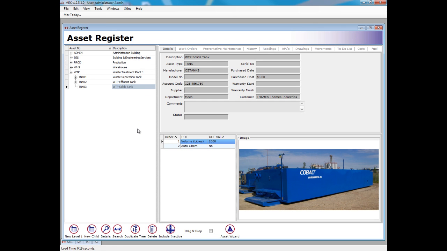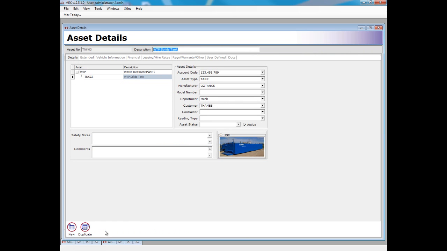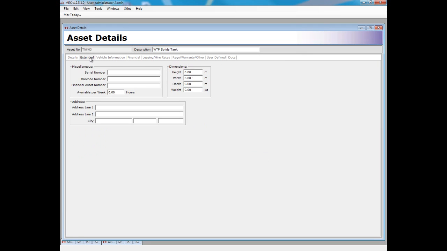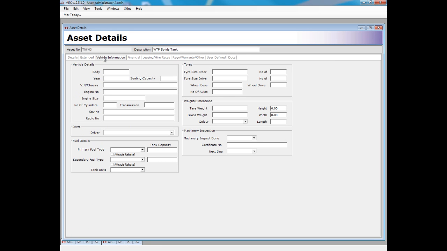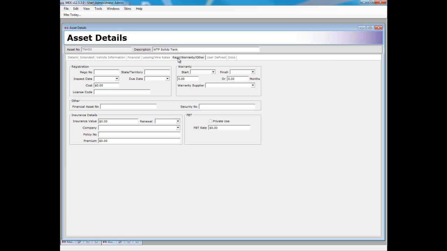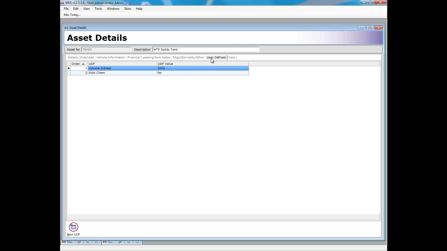When I look at the details of a MEX asset, which I can access by selecting the asset and clicking on the Details icon at the bottom of the screen, I can see that I have a wide range of fields that I can use to record information about the asset. For example, I can record serial numbers and barcode numbers on the Extended tab. If I'm maintaining a vehicle, I have a tab that contains vehicle-specific information. I can record warranty and depreciation. And if I don't have a field that I wish to use, I also have an unlimited number of user-defined fields that can be added to each type of asset.